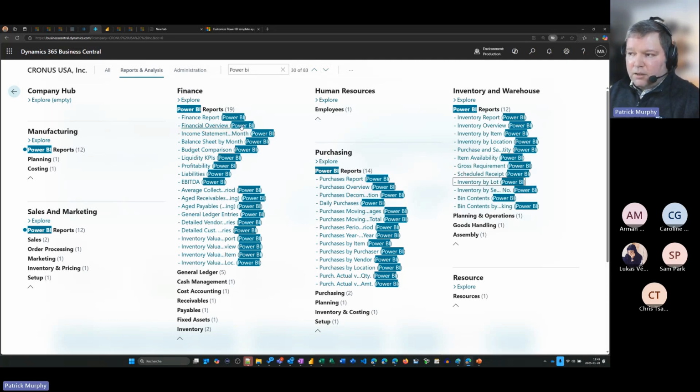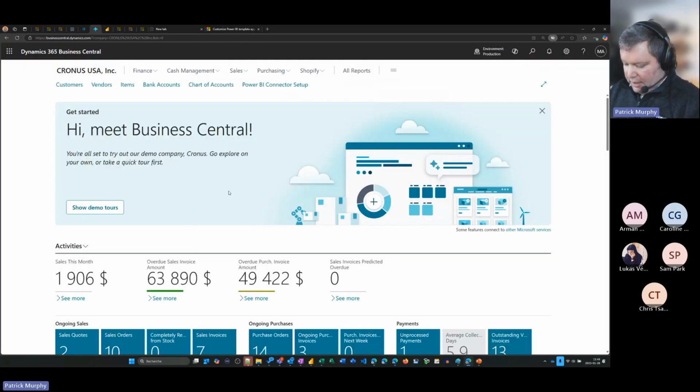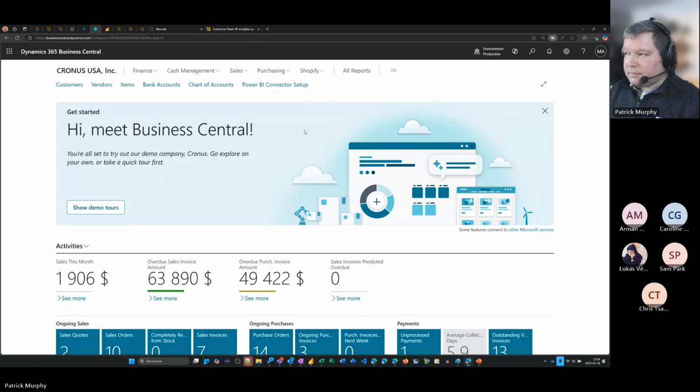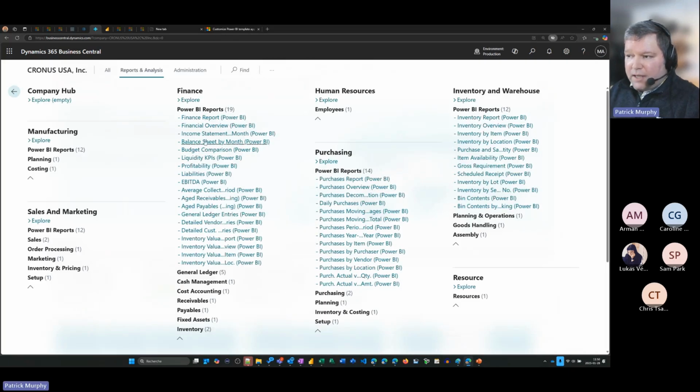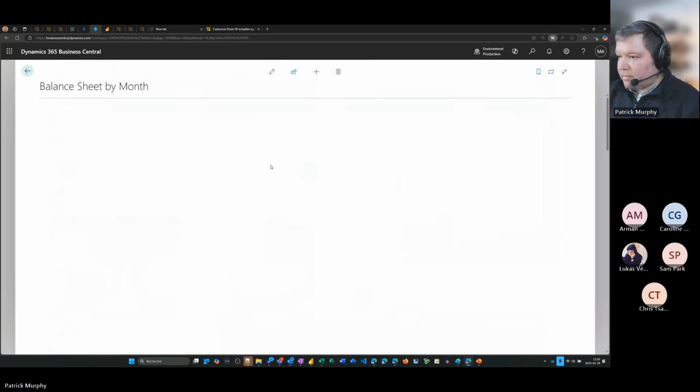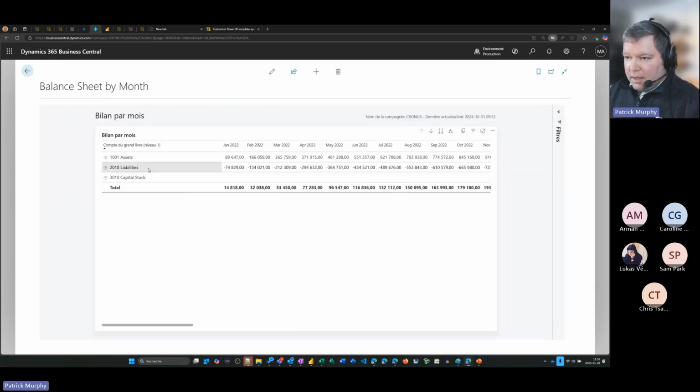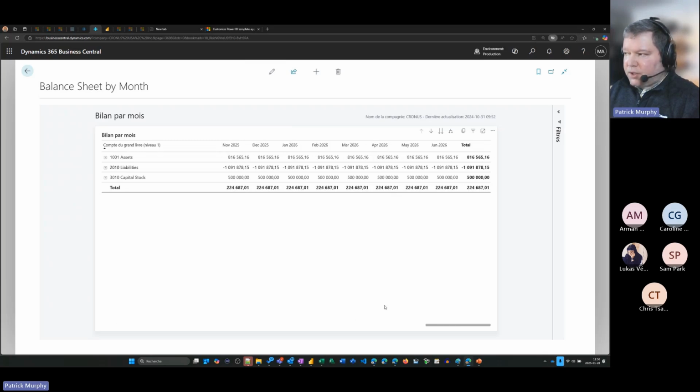And if you click on one report, let's say financial overview. Oh, no, sorry, I'll show you another one. We'll go with the balance sheet. Sorry. So if I go into my balance sheet per month, it brings me to this. I'll show you the setup after. I set up my environment to go from January 2022 right up to June 2026.